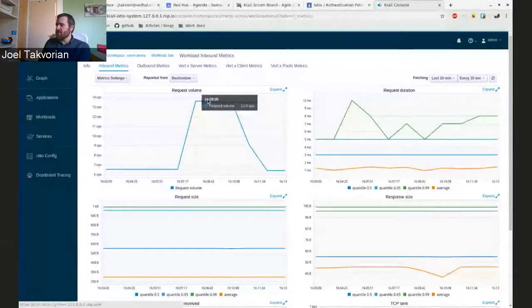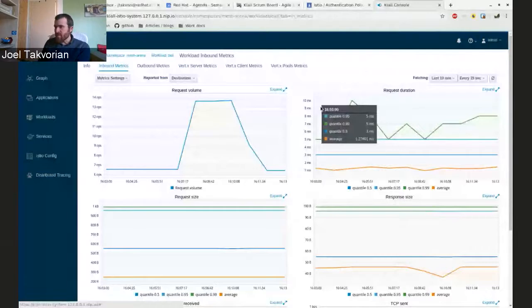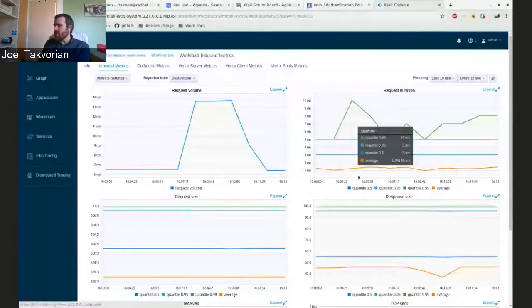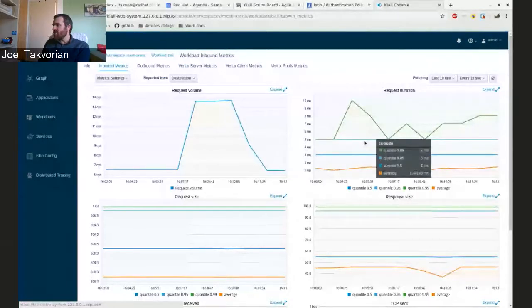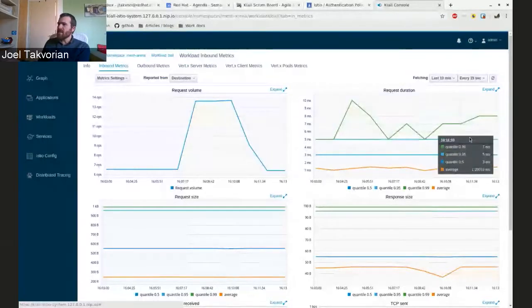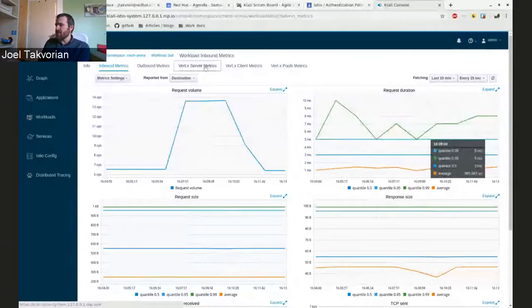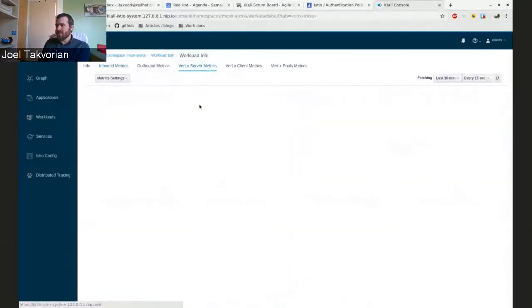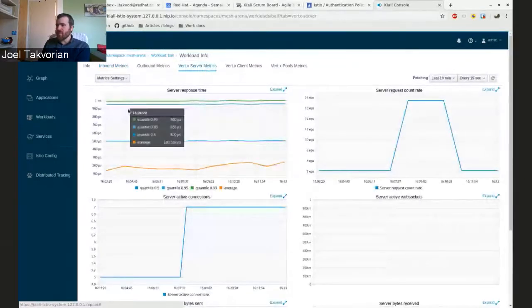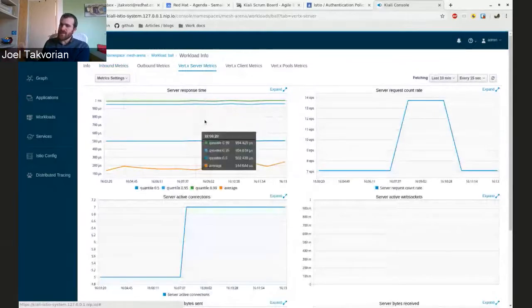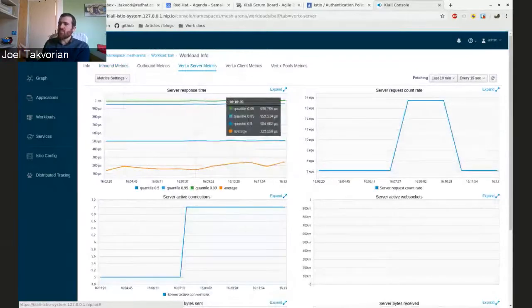For instance, I'm showing this. Here you have the request duration that is about 5 milliseconds from the server side, and we can see on Vertex that it's below 1 millisecond. So you can see that there's an overhead that is probably coming from the proxy sidecar.